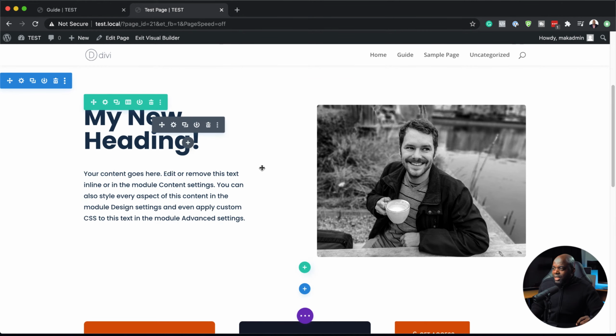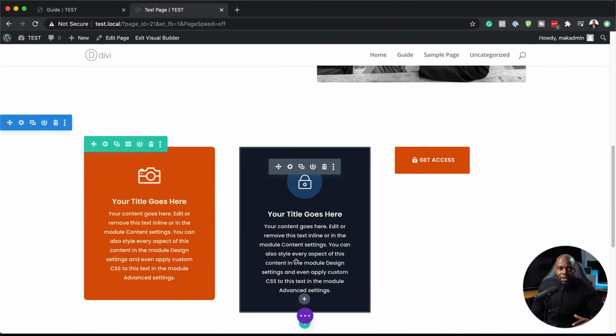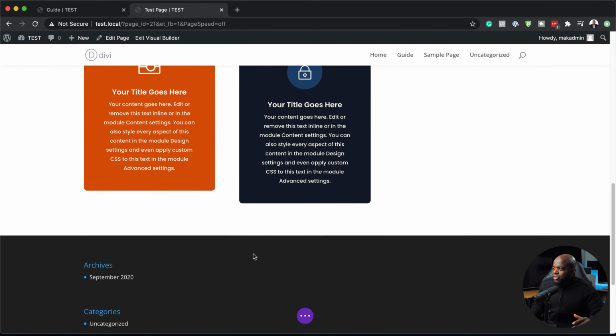So as you can see, you can start designing your pages really, really fast without even the need of doing a lot of customizations to your pages.